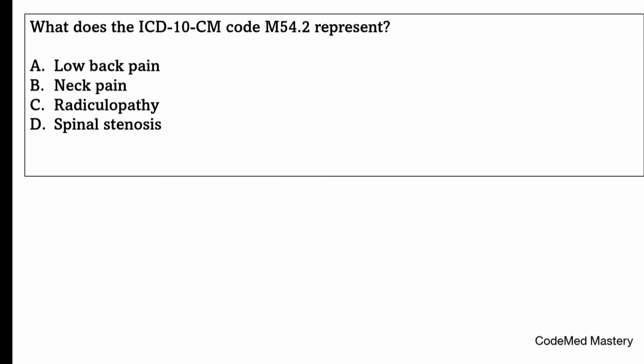Next question. What does the ICD-10-CM code M54.2 represent? Option A, low back pain. Option B, neck pain. Option C, radiculopathy. Option D, spinal stenosis. Check the code.